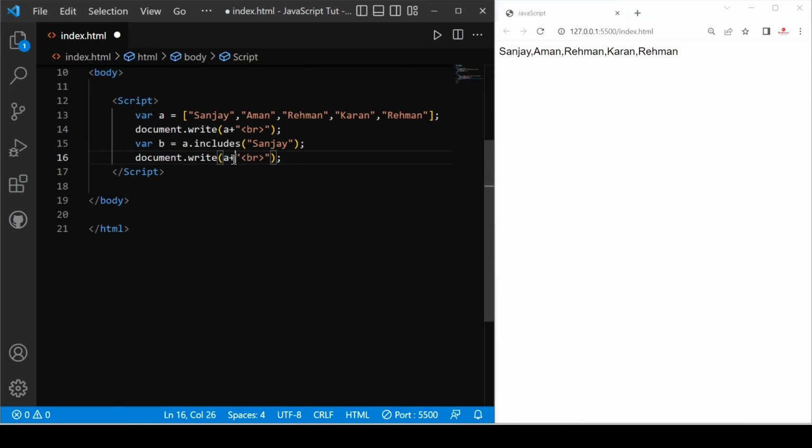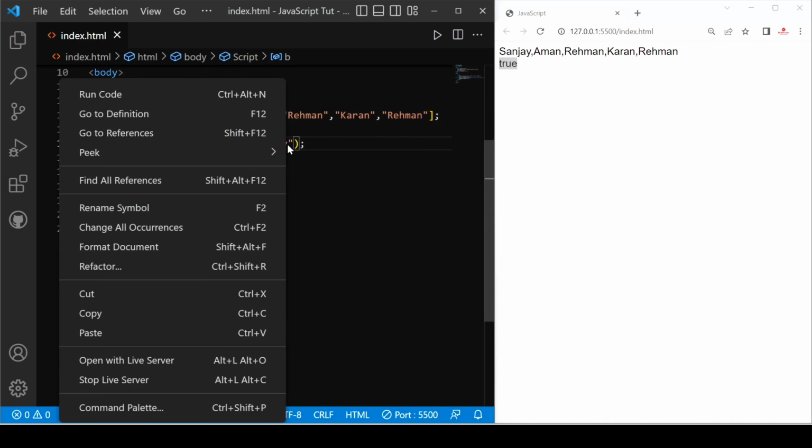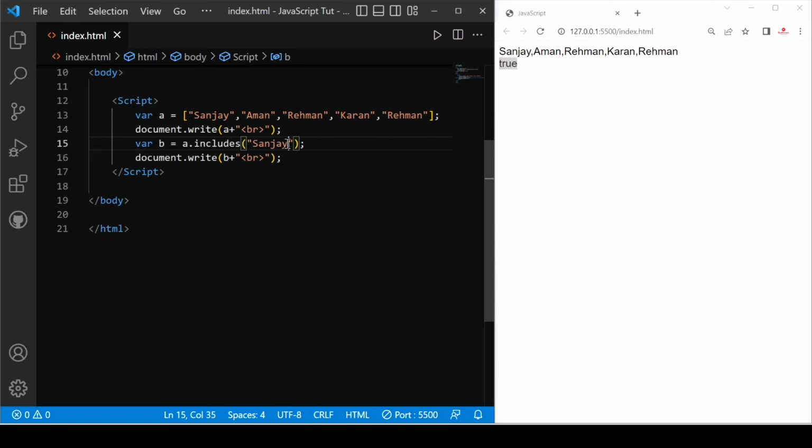We paste it and just change to b. Okay, now let's save. You can see true is printed. It means that it is a boolean type. It just checks, and if it finds a match, it gives you the value true, or else it will give you false. For example, if I just use a small letter s and save, you can see it gives false. It means it checks the case sensitivity of the element also. In the previous methods also they are case sensitive. Okay, now if I change s to capital S, now it is true.